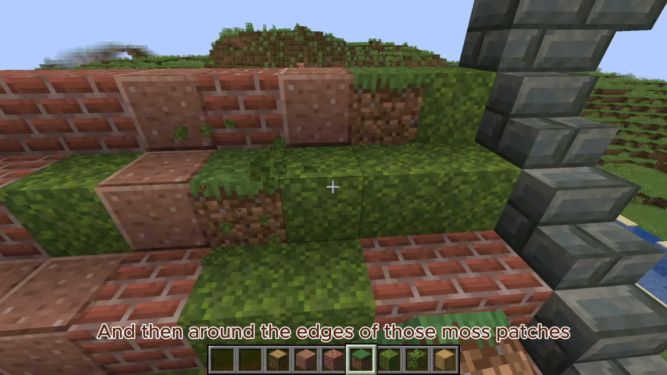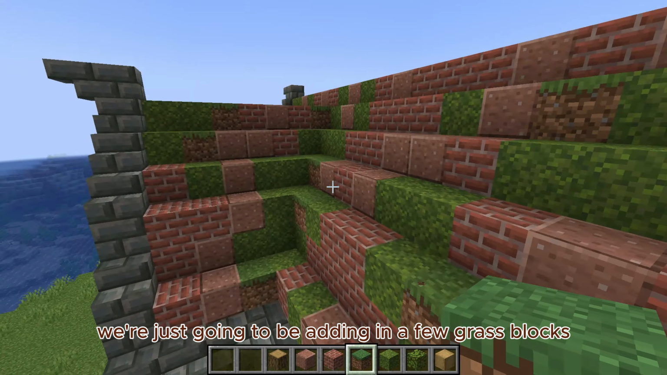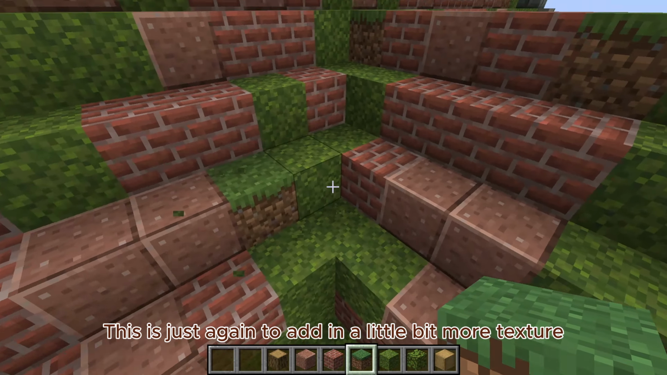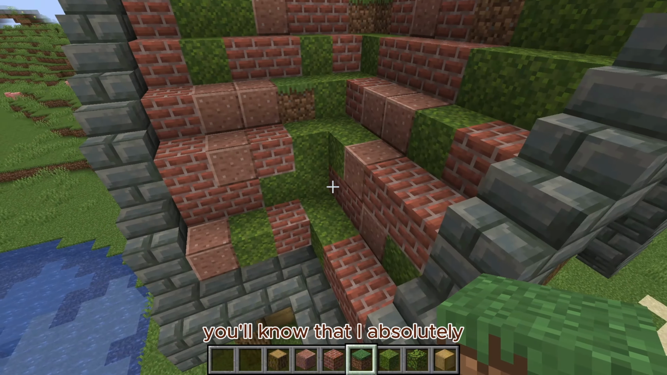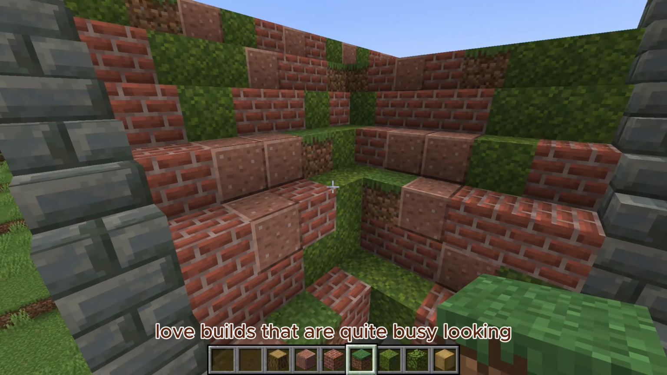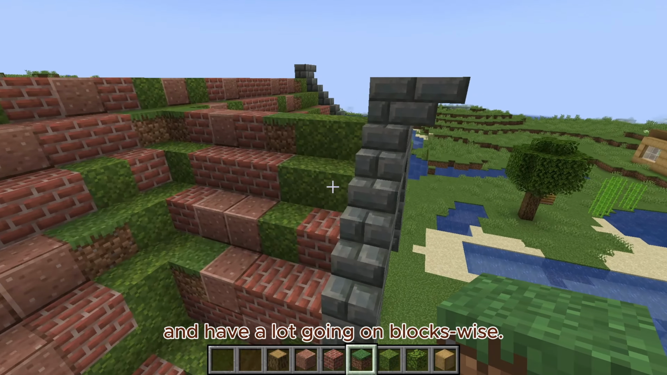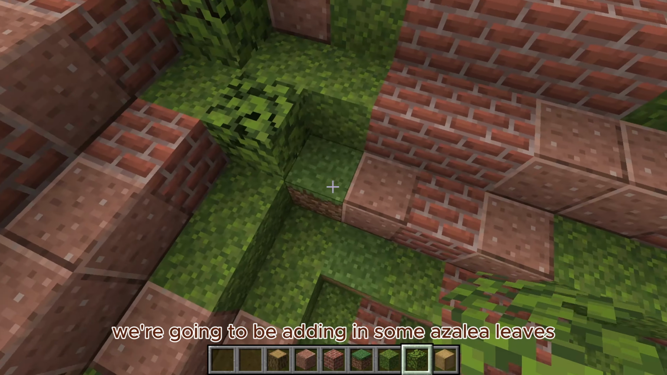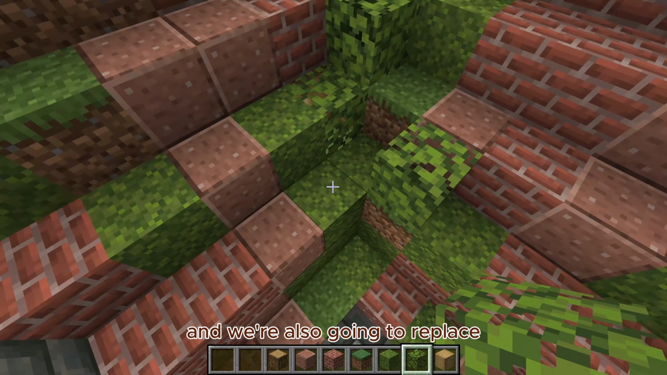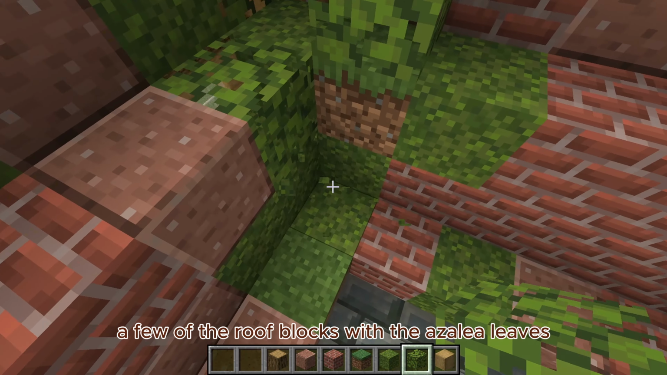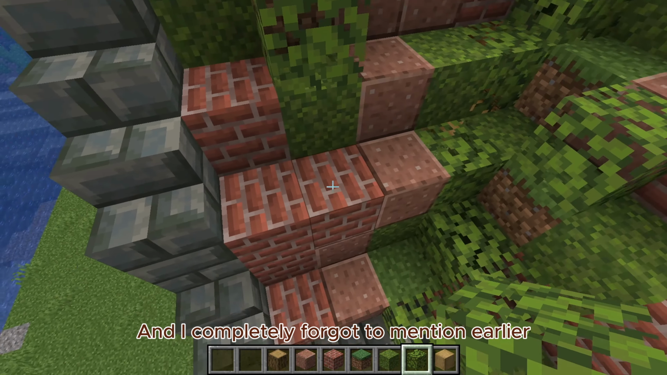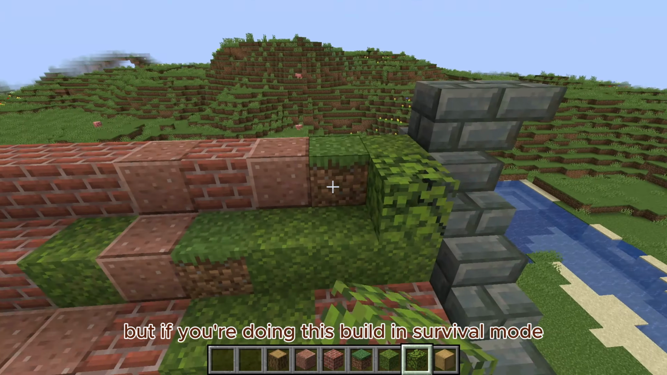And around the edges of those moss patches, we're just going to be adding in a few grass blocks as well. This is just again to add in a little bit more texture, because if you know me, you'll know that I absolutely love builds that are quite busy looking and have a lot going on blocks wise. Once again, on those mossy patches, we're going to be adding in some azalea leaves, and we're also going to replace a few of the roof blocks with the azalea leaves as well, just to let a little bit of light through.